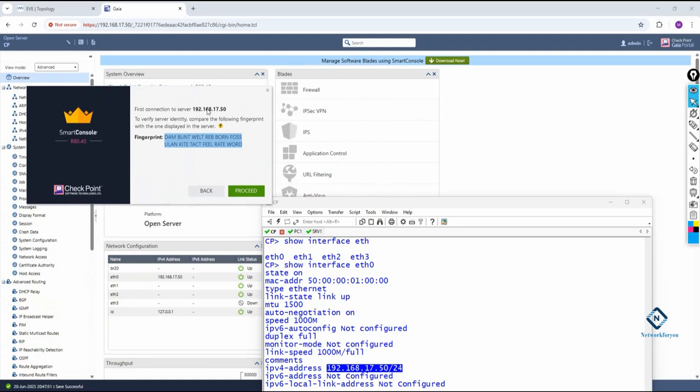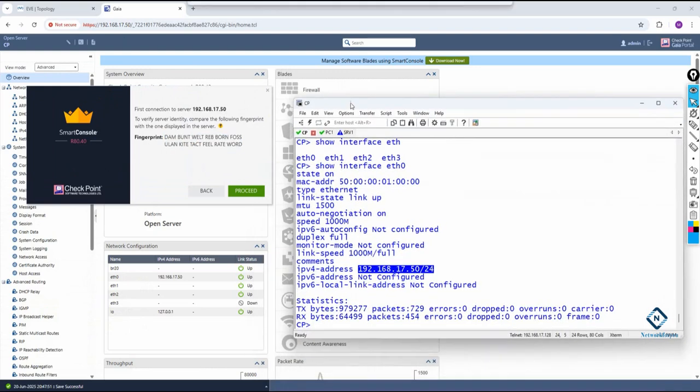So here you put the IP address of the firewall, that is 192.168.17.50. If you want to make sure you are logging into the correct firewall, then you can compare the fingerprint written here with whatever is written in the CLI of that firewall. How we can do that is simple, you can type a command here to verify that one. There is one command, let me show you here.